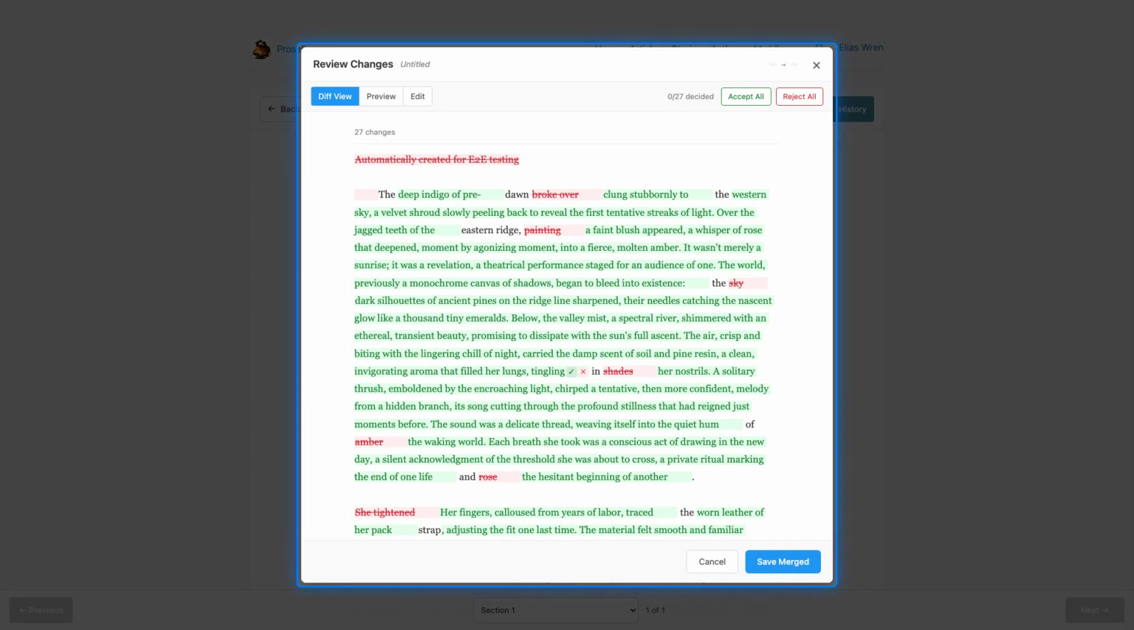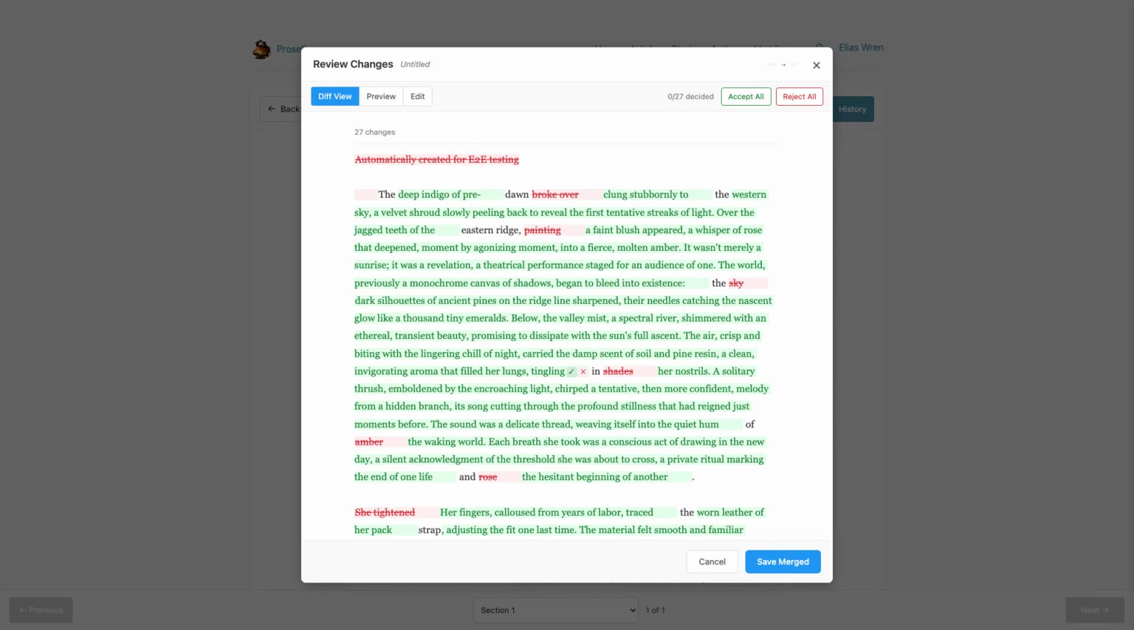The Merge Review shows every change the AI made, word by word. Red is removed text, green is the replacement. Switch between Diff View to see changes, Preview to read the result, or Edit to make manual tweaks.